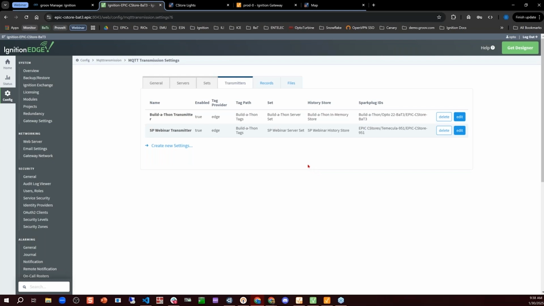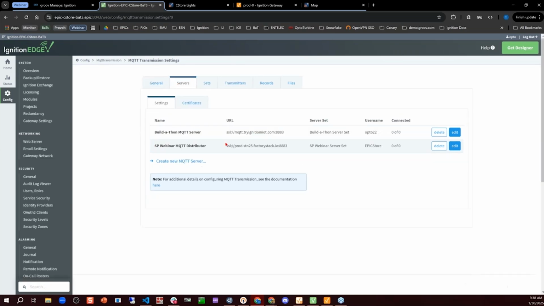All right, now the next thing I'm going to do is come back over here to the servers, and under servers is really the place where I'm sending this data. And there it is.